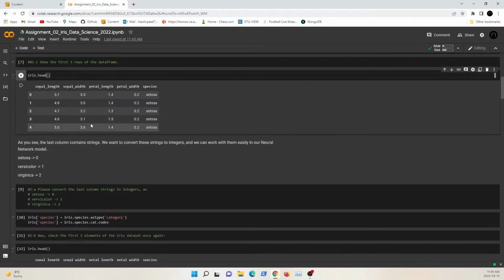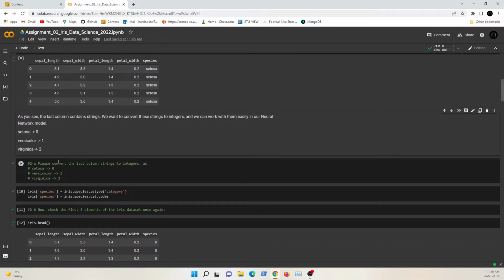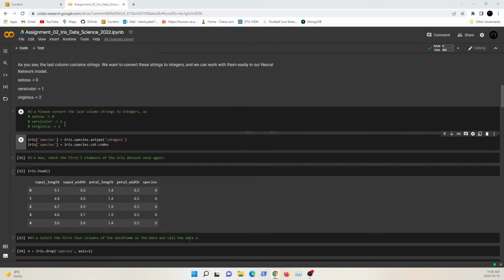As you can see, the last column contains strings. I'm going to convert these strings into labels: 0 for setosa, 1 for versicolor, and 2 for virginica. I'm going to convert the strings into integers by using this astype command. The astype method is used to cast a pandas object to a specific data type. It also provides the capability to convert any suitable existing column to categorical type, which is what we're doing in this case.